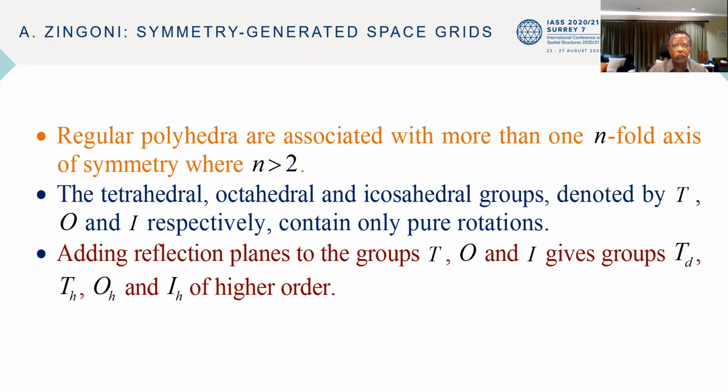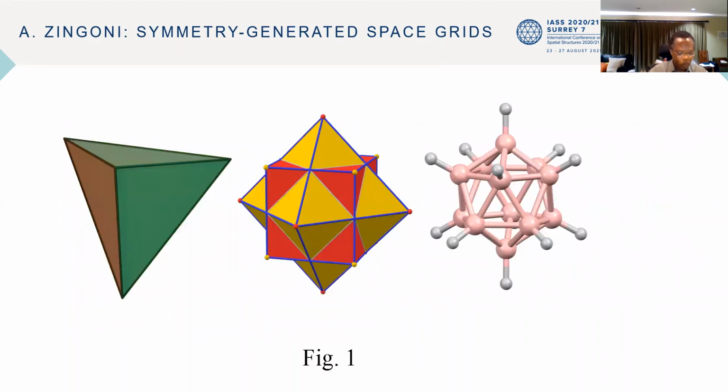Regular polyhedra are associated with more than one n-fold axis of symmetry, where n is greater than 2. The tetrahedral, octahedral, and icosahedral groups, denoted by T, O, and I respectively, contain only pure rotations. Adding reflection planes to the groups T, O, and I gives groups Td, Th, Oh, and Ih of higher order. Clearly, the number of possibilities for spatial configurations is quite large. Here are some examples of configurations with tetrahedral, octahedral, and icosahedral symmetries.